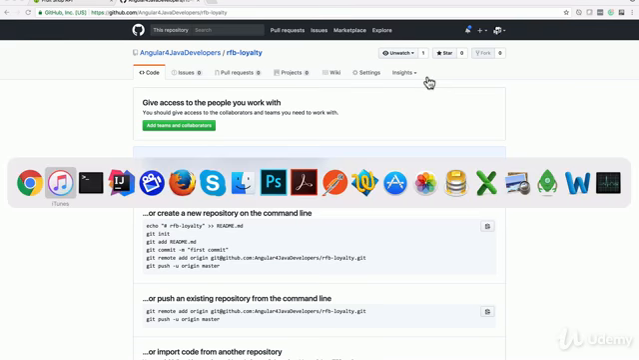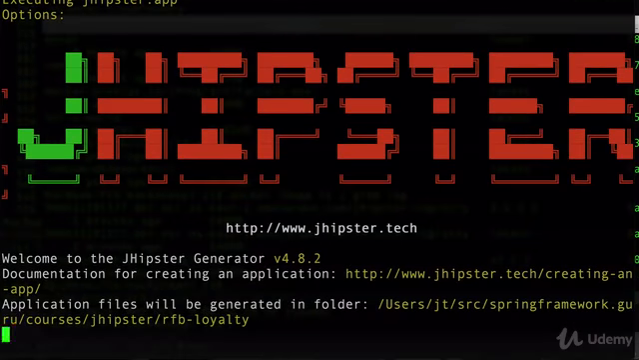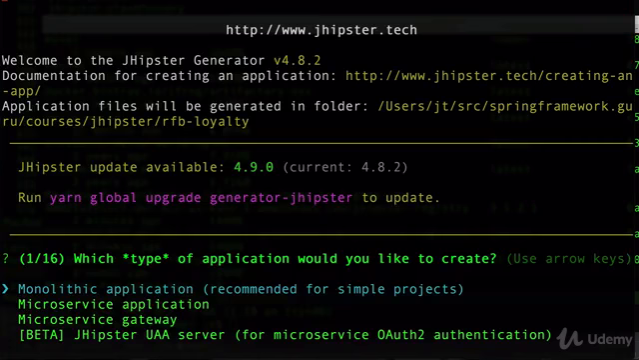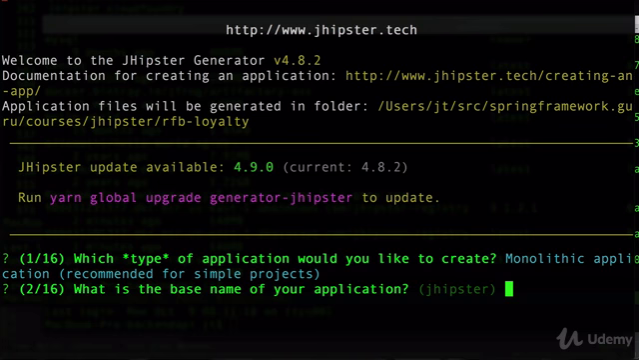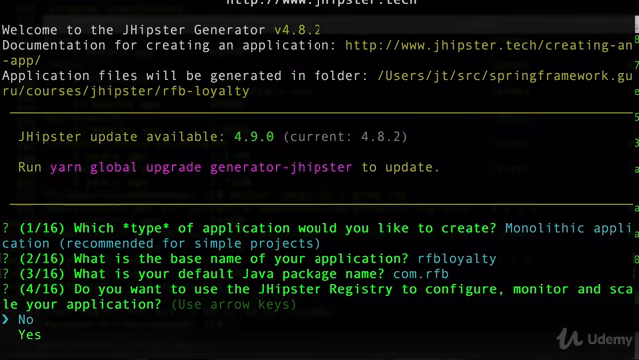So I'm going to jump over to the command line. And you can see that I've already created a directory here. And what I want to do is just run JHipster. And that is going to bring up JHipster for us. And we are going to be using a monolithic application. That's going to be fine for our needs. And we are going to call this RFB Loyalty, like so. And the package com.rfb is fine for us.